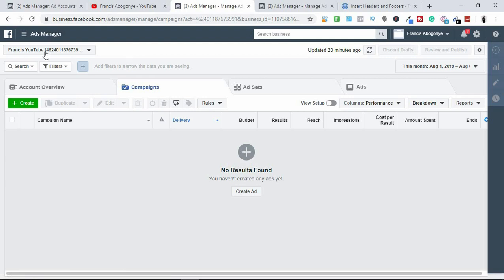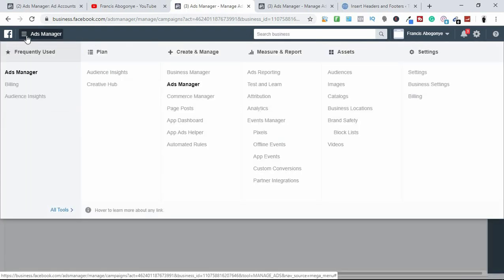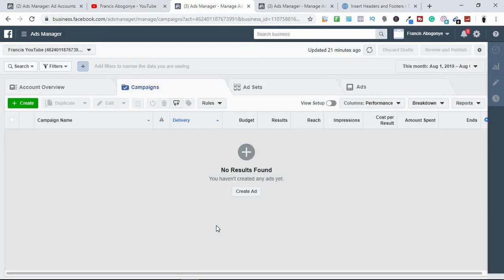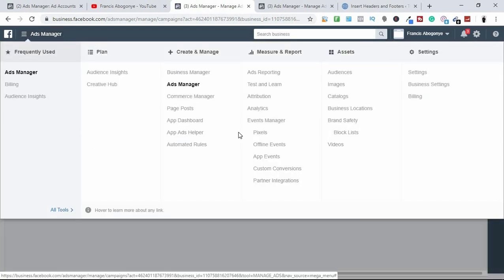The first things first I want us to go over is setting up a Facebook pixel. Okay, that is the first thing I want us to go over. Then the second thing is to check out audience insight and all that. Okay, what a pixel is for Facebook. Okay, let's just go there right away instead of just talking about it.